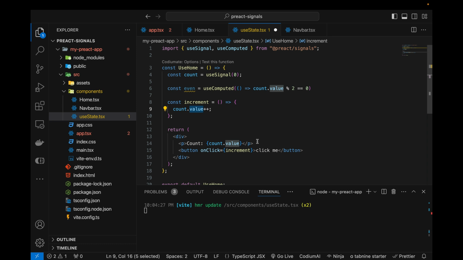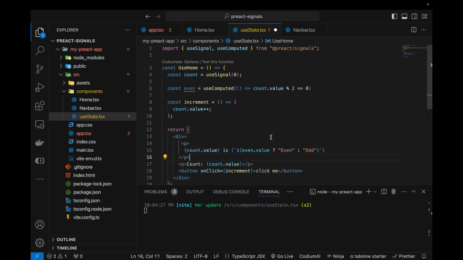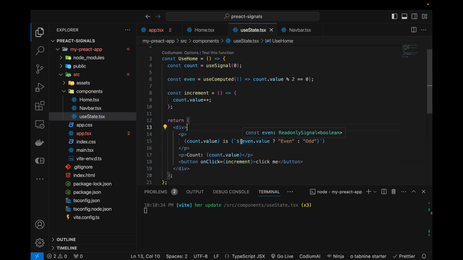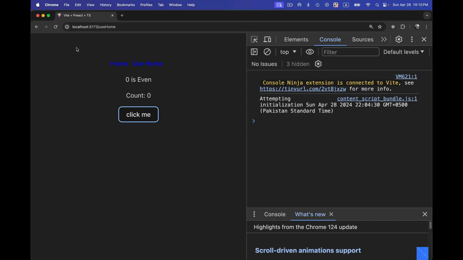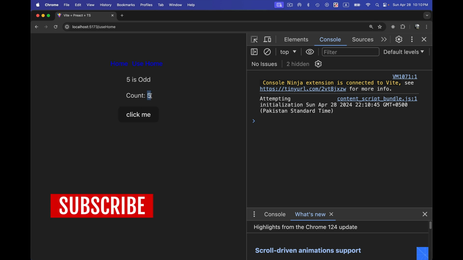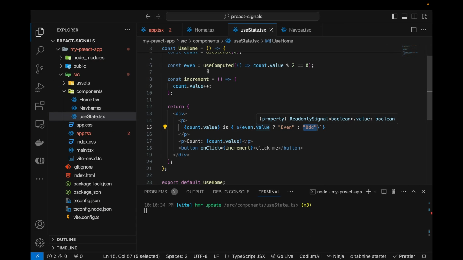All right, so after this count we can show this thing like count value is, if even value is true then we are going to show even, if it is false we are going to show odd. Okay, so let's go over here. So you can see that it is 0, 0 is even. If I click on it, you can see that the 1 is odd and it keeps on changing, and you can see that whenever the value of that count signal is getting changed, the computed value is getting updated as well. This is the reason the even signal value is getting updated.